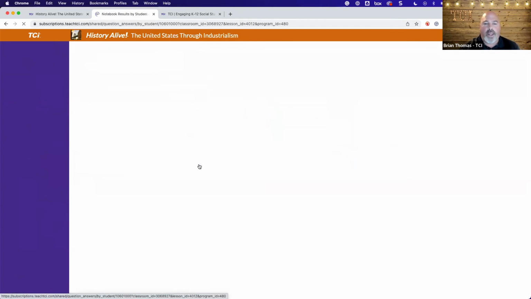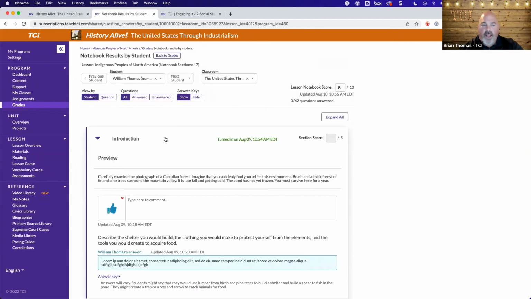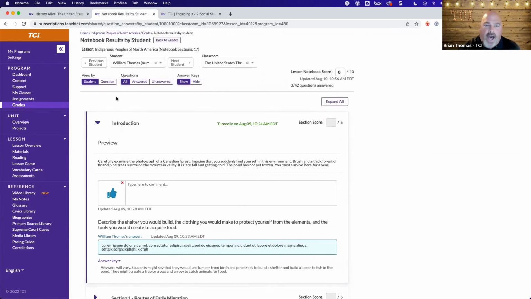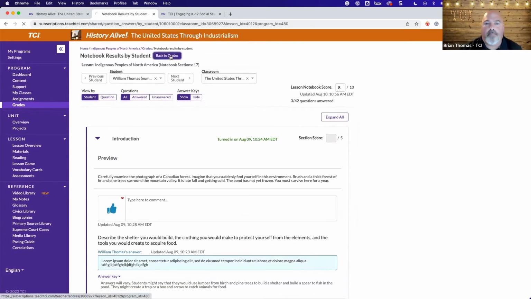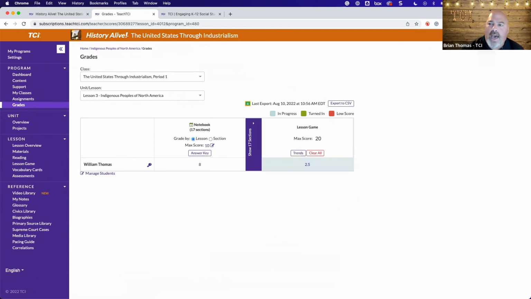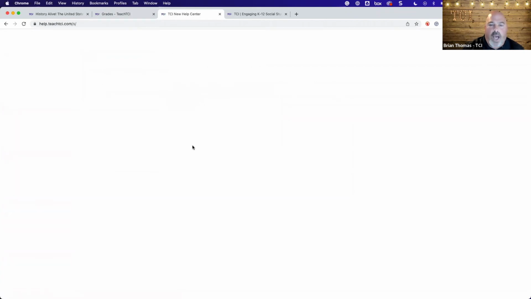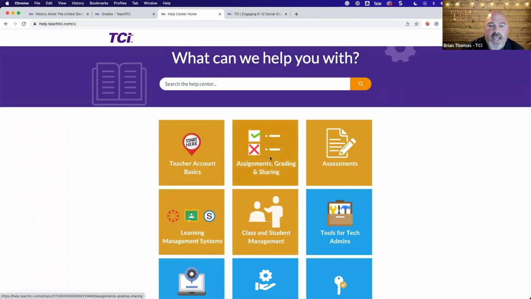You'll be able to go in and open up and see exactly what they've put in as their answers. You'll have an answer key there. It will be dated and timestamped. You've got options on grading by question, grading by whole notebook at a time. If you want to practice all of that, don't forget, go up here in this help area. And when you're in help, I really want to encourage you to check out this assignments, grading, and sharing area.